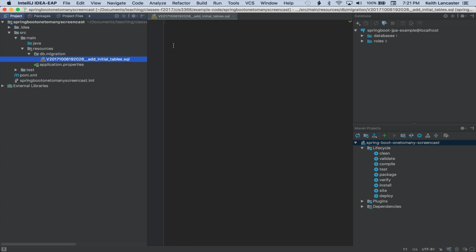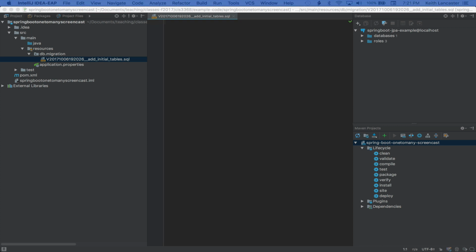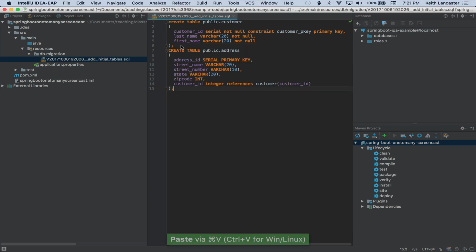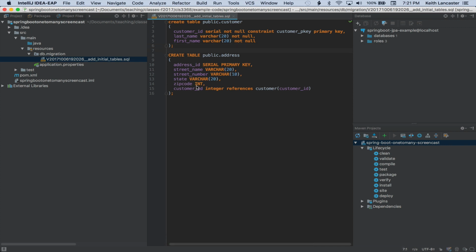Okay. So now what I'm going to do is I can create both my tables in one file. So I'm just going to copy in the tables from off screen. And right here, there's nothing special about these things. These are just standard SQL statements for Postgres that are going to create these various tables, right?